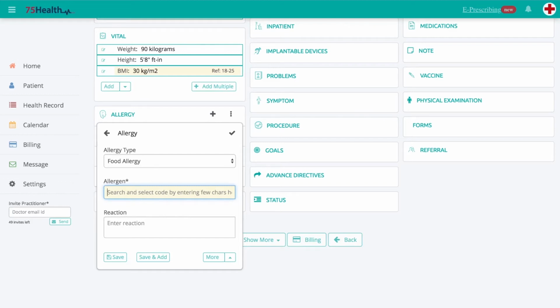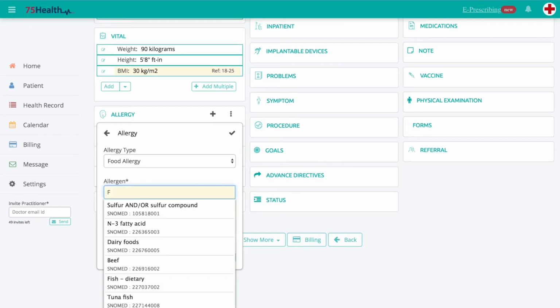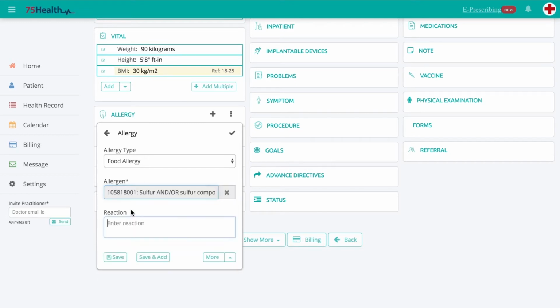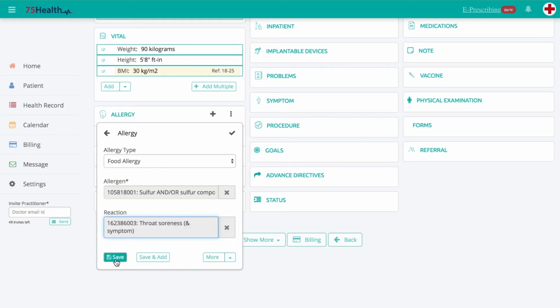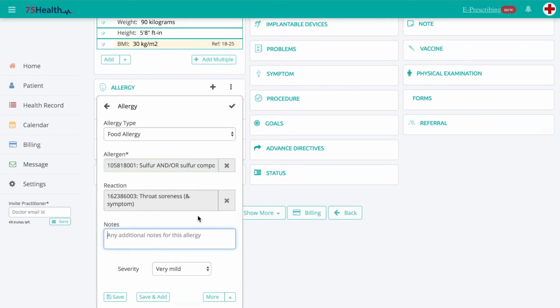In the allergen field, enter the required code and select from the drop-down list, or the user can manually enter the allergen details if required. Enter reaction to the allergy specified. We use NORM codes here, and details can be manually entered here too. Click on Save to save information, and if you wish to continue adding more allergy details, click on Save and Add option. Click on More option to add additional fields to record more information.